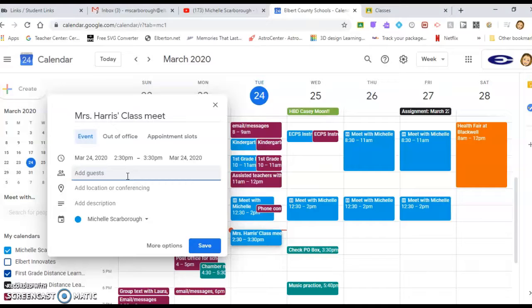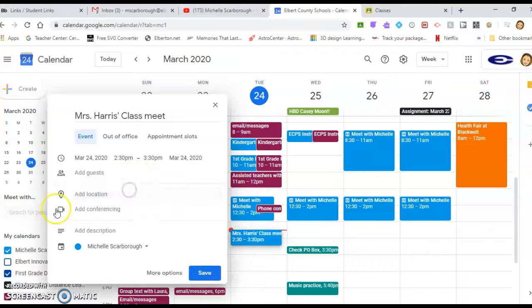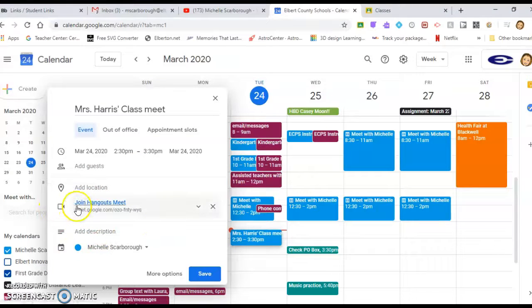I know many of you use Dojo and Remind and things like that, so you can send out a reminder just as well. Now, you're going to go here where it says location and add conferencing, and so you've just generated a Hangout meet. I've got several calendars, so you need to make sure you put it on your school calendar. You can add a description if you want to, and then you're going to click save.